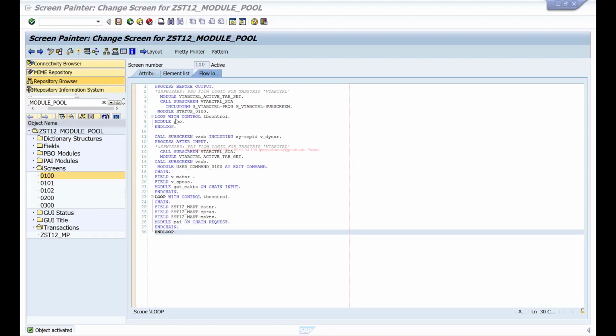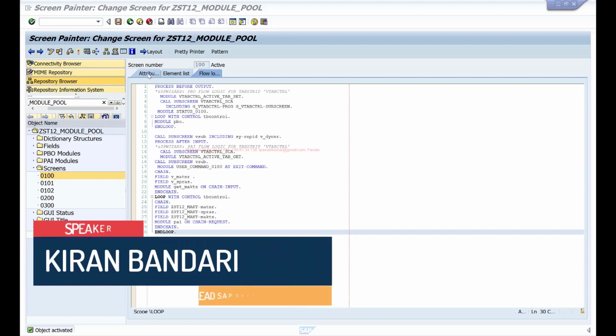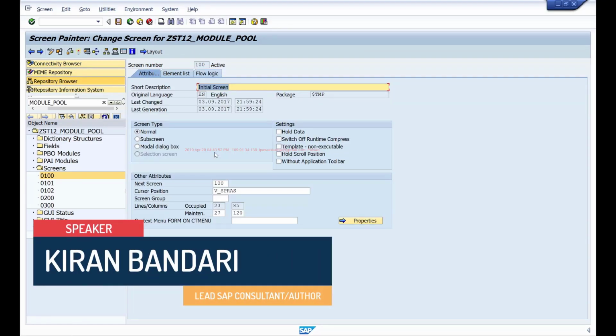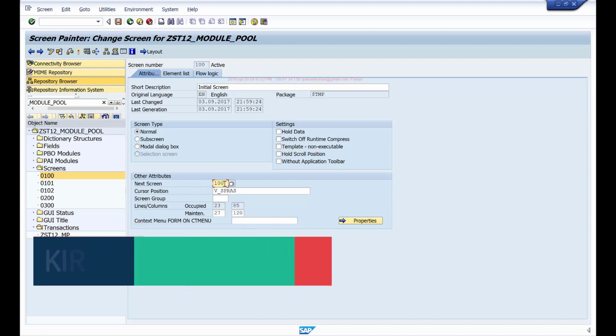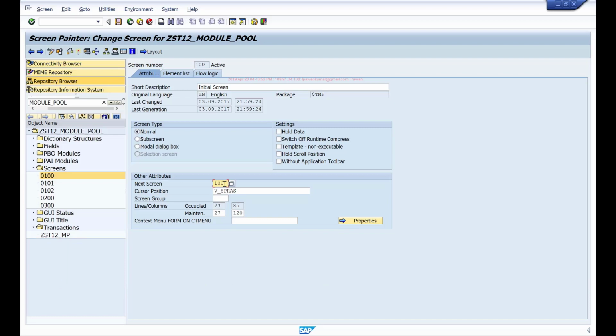In this video, let's understand how you can programmatically control the screen sequence. I said one way of statically controlling the sequence is by maintaining the next screen attribute. So if you want to always call a particular screen after this screen is processed, then you can statically maintain it here, the next screen. When you do that, after PAI of this screen, the system will trigger the PBO of that particular screen, whatever you maintain as next screen, and show that screen to the user.